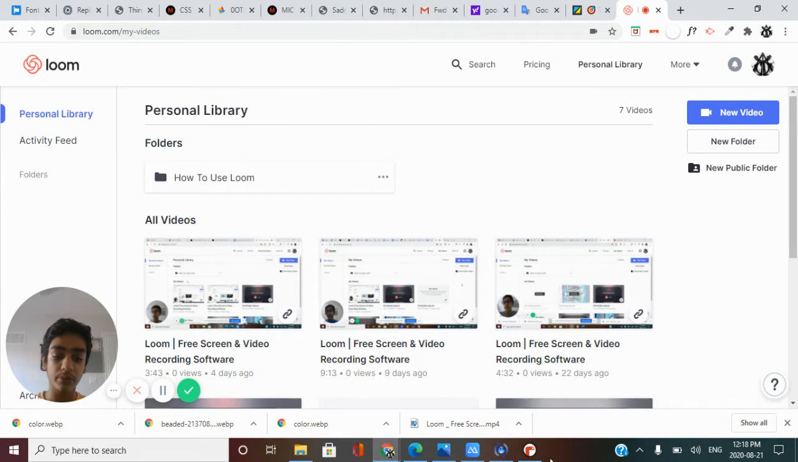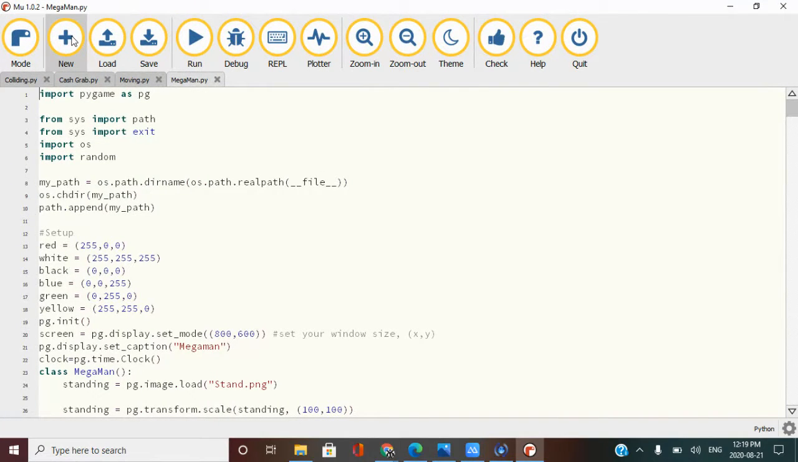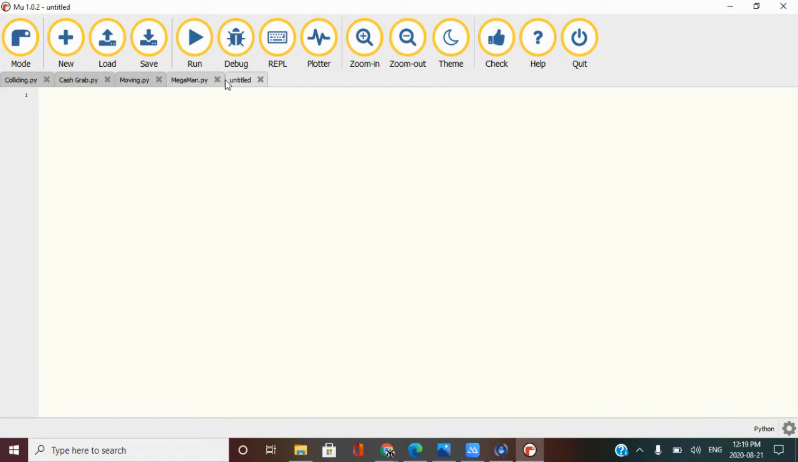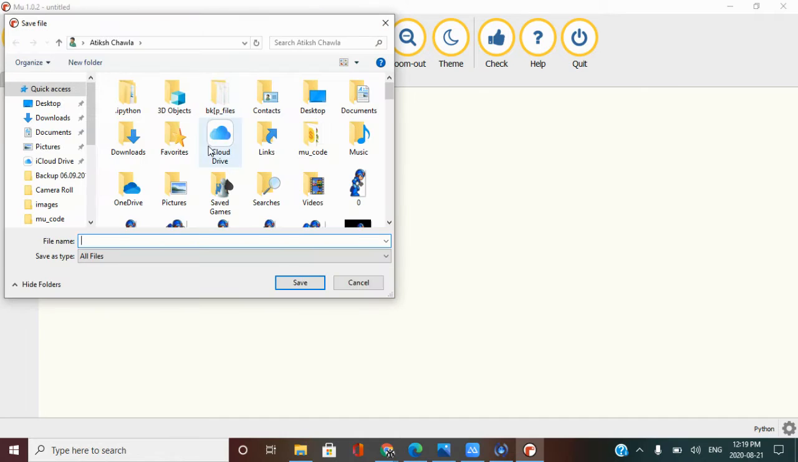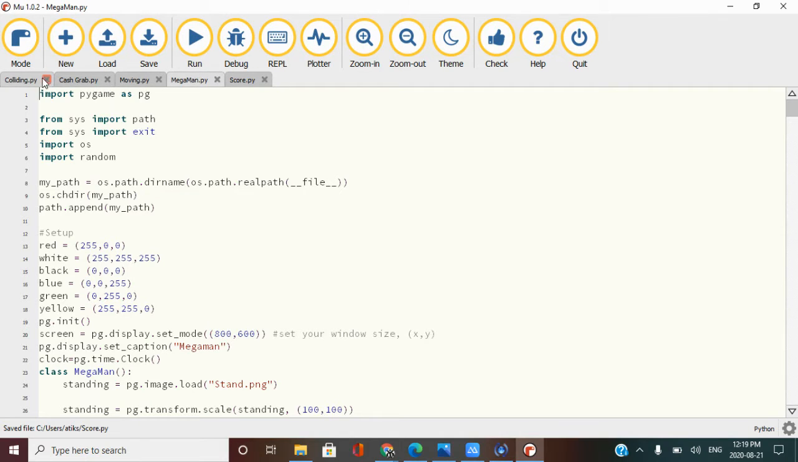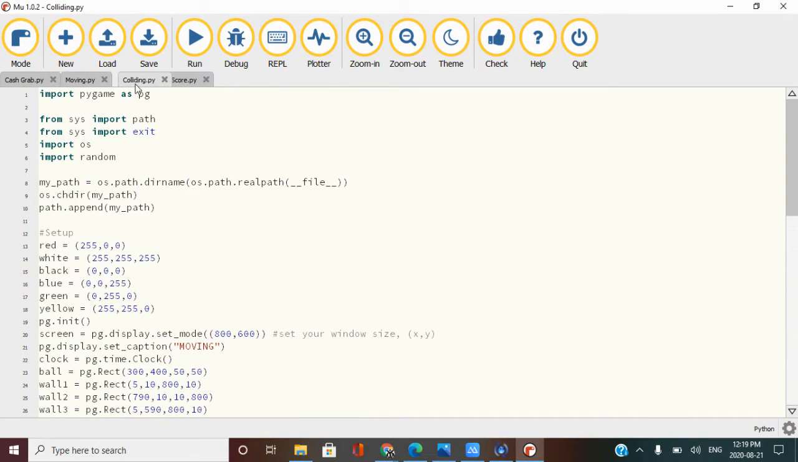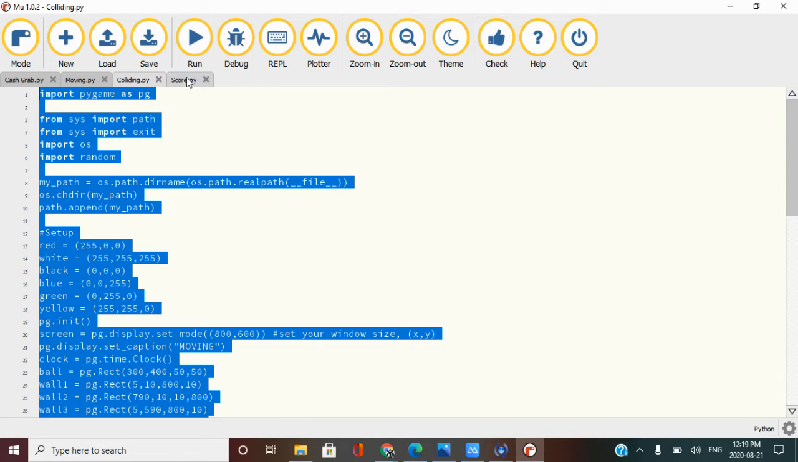Now, what we want to do is open another file over here. Let's name it score. What we want to do is get everything from this colliding and put it into score.